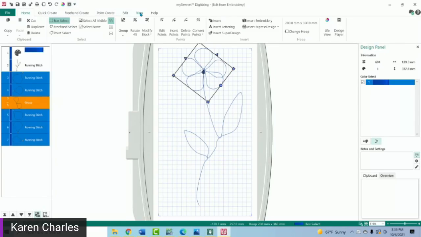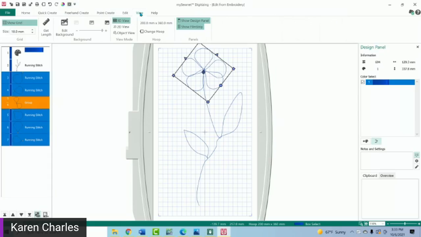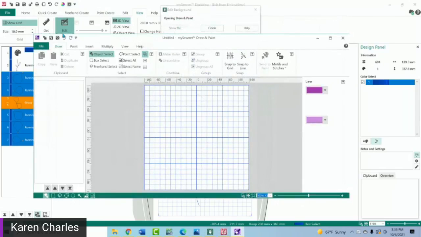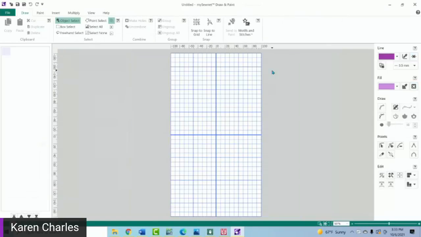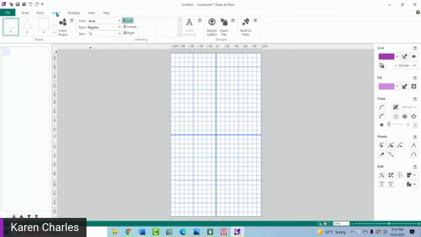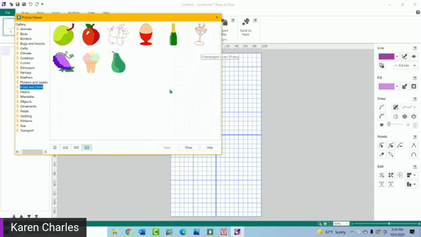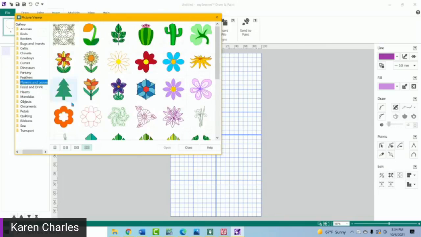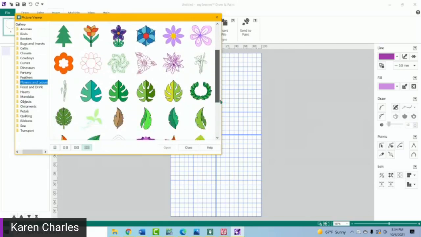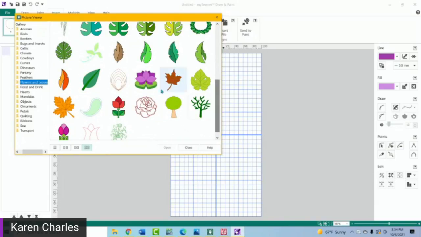I can do that. I can go to View while I'm in digitizing, and I'm going to go to Edit Background, and it pops up with this new window. I can go to Insert, and I still have all those different shapes here, and then I have the gallery designs where maybe I can go to flowers and leaves. Look at all the designs that are in here. Maybe I like this leaf better, or this leaf. That could be kind of fun. Let's try this leaf right here.